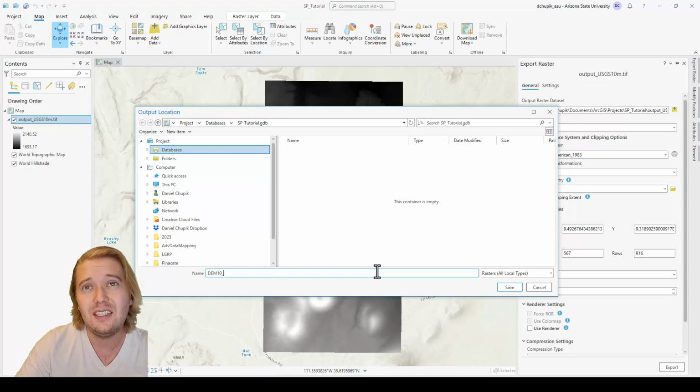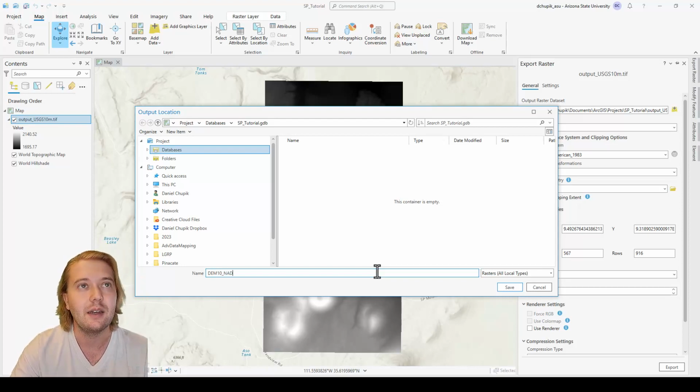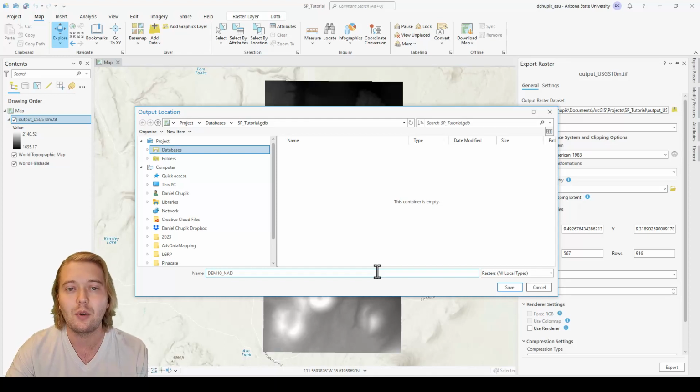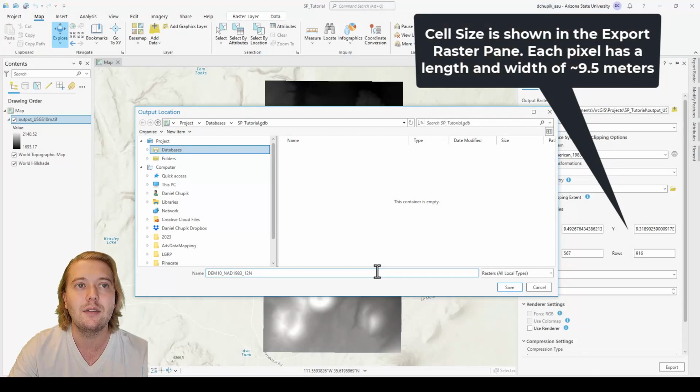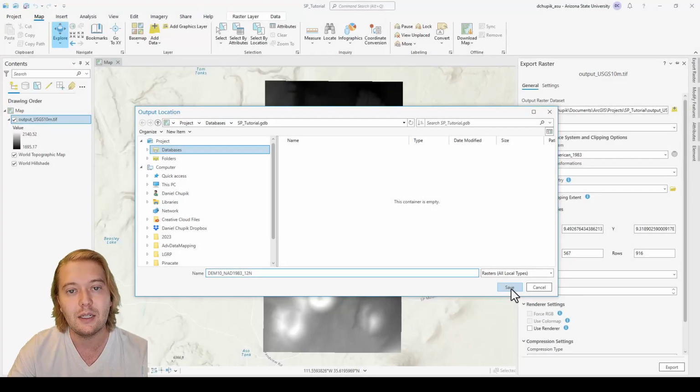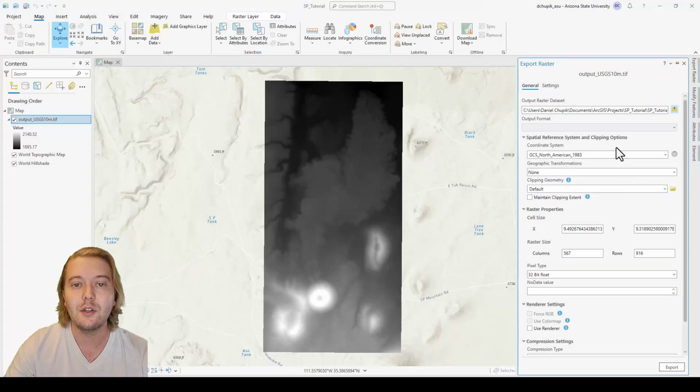I start with DEM-10, indicating to me that it is a digital elevation model with an approximate 10 meter per pixel resolution, which is evident by the cell size. Followed by underscore NAD-1983, which tells me the original geographic coordinate system of the DEM. Then followed by underscore 12N, indicating that I had used the UTM zone 12N projection when exporting the raster. Click Save. Next, under Coordinate System, click on the globe icon.